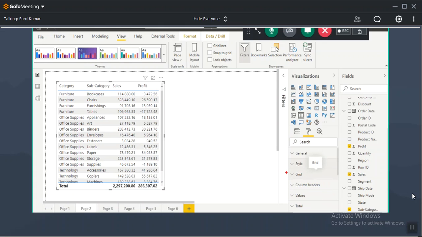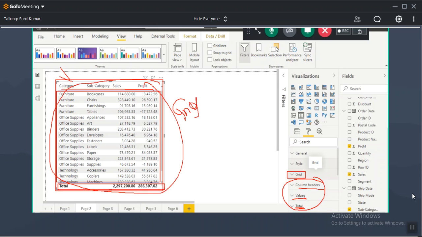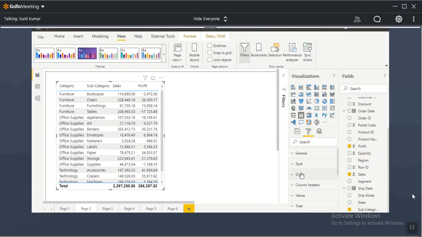Grid. The complete table, we call it the grid, guys. This is the header, column header. This is values. This is totals. And all three together, we call it the grid. Whenever you need to format the complete table, you can go to grid.